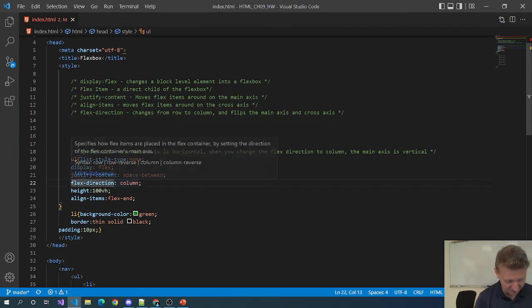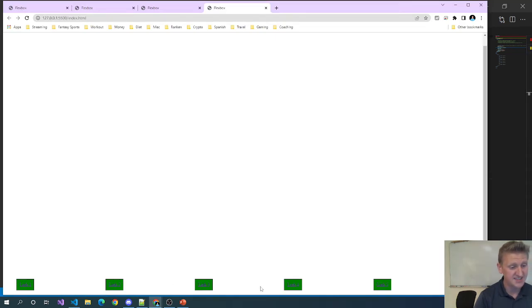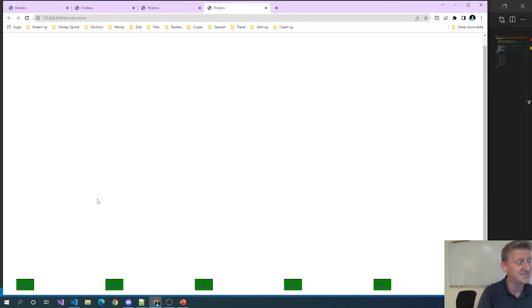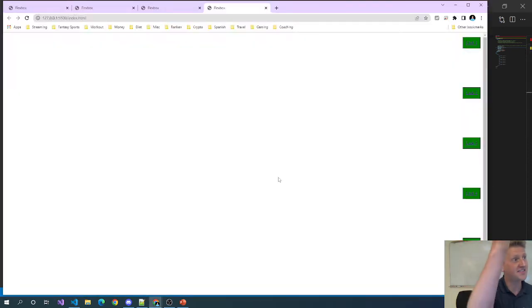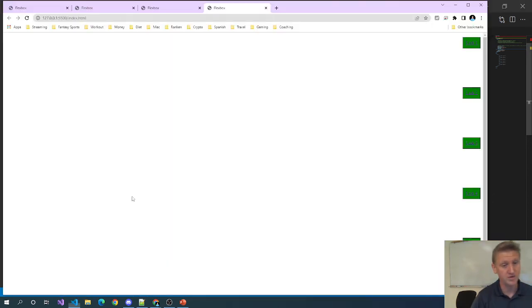Again, in my demonstration, notice that the justify content space between is spacing things horizontally, right? And align items flex end is pushing things down vertically, right? So align items is our cross axis, justify content is our main axis. If I change the flex direction from row to column, now space between spaces things vertically, and align items flex end is pushing it horizontally.